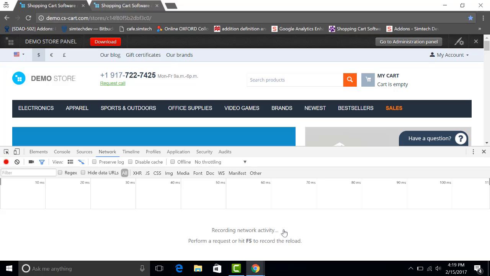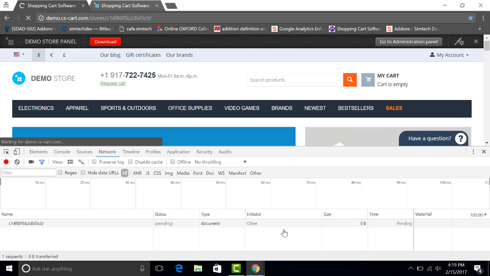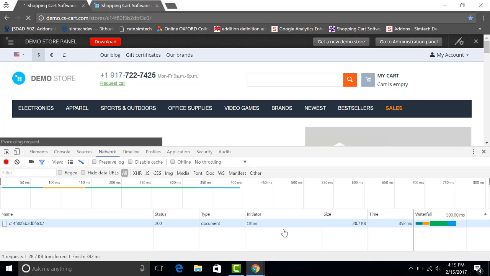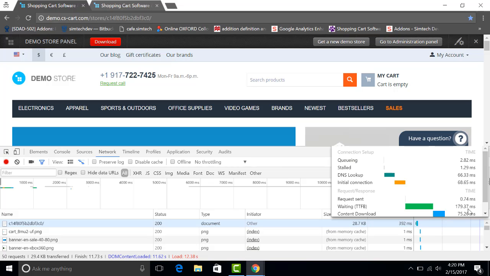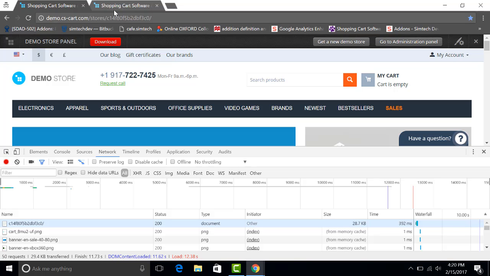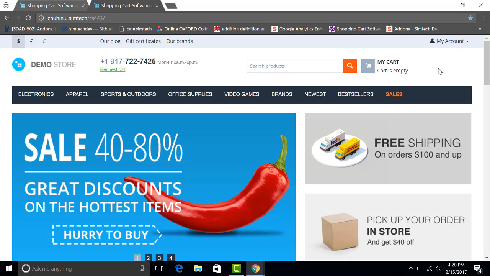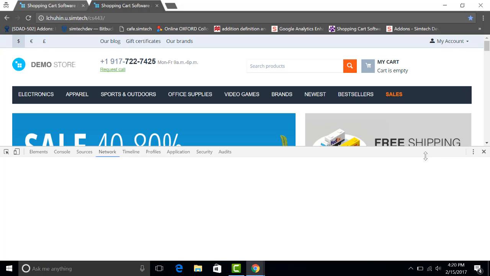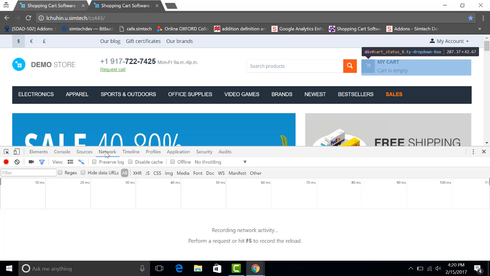Alright, let's click F5. And here we need the TTFB parameter, 179.37 milliseconds. Let's do the same test with our development store. Right click, inspect, Network tab, F5.